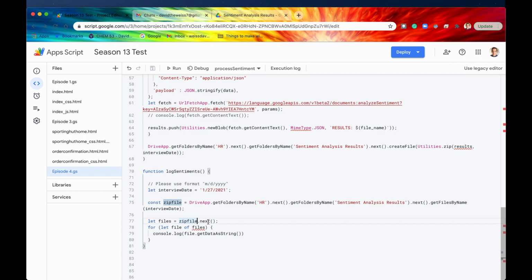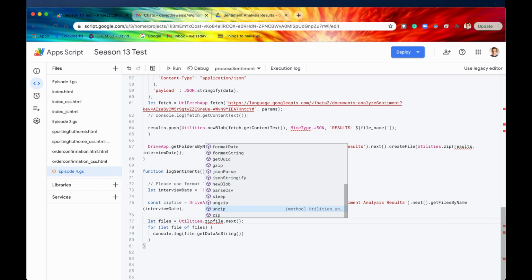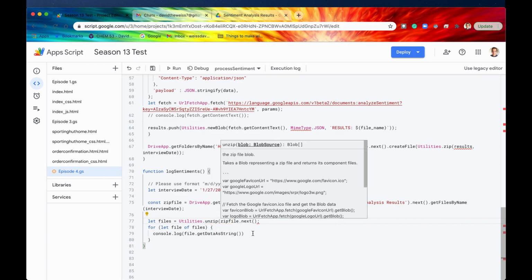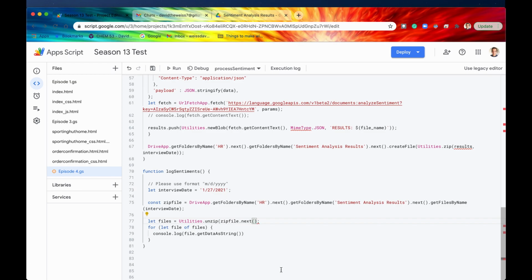Once we get our files, we're going to call next on it, and we're going to say utilities.unzip. These are all very straightforward and intuitive names right here. So we're going to unzip our zip file, and then we're going to loop through all of those files, and then we're going to get the data as a string. We're going to console log it. All right, now let's log these statements. We'll hit run.